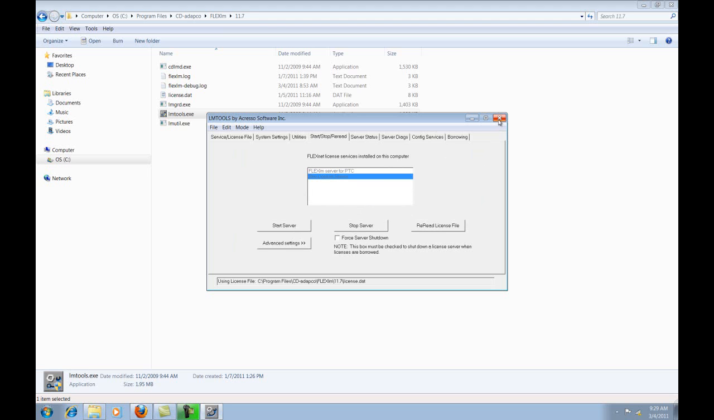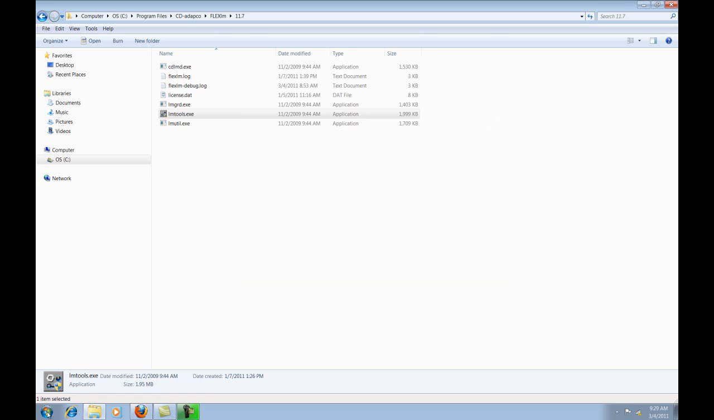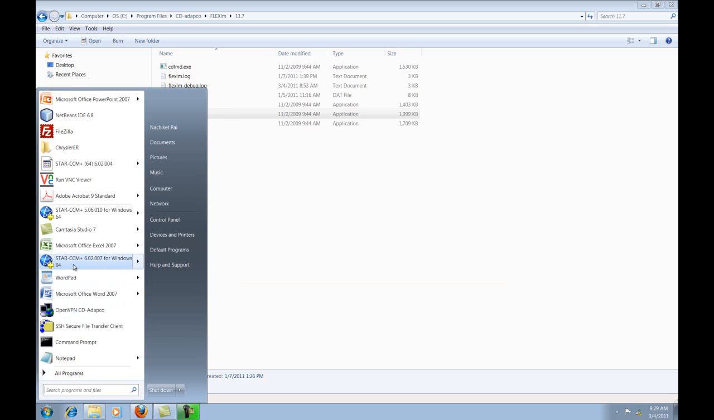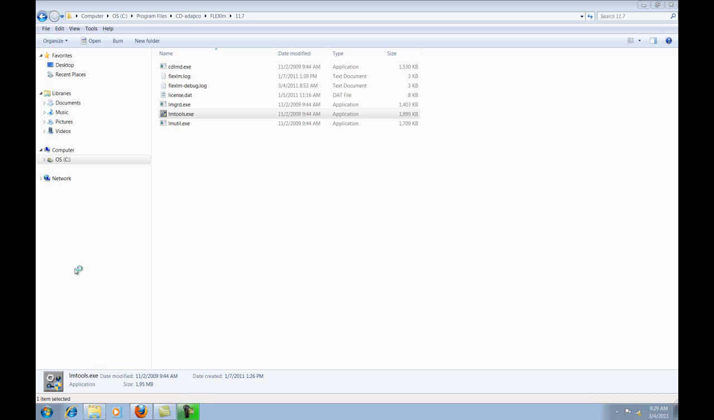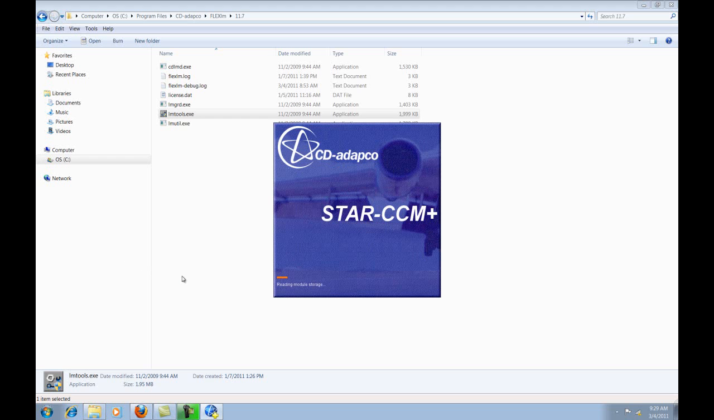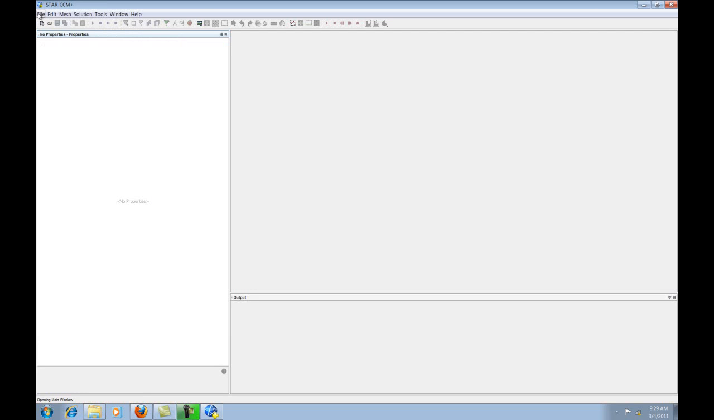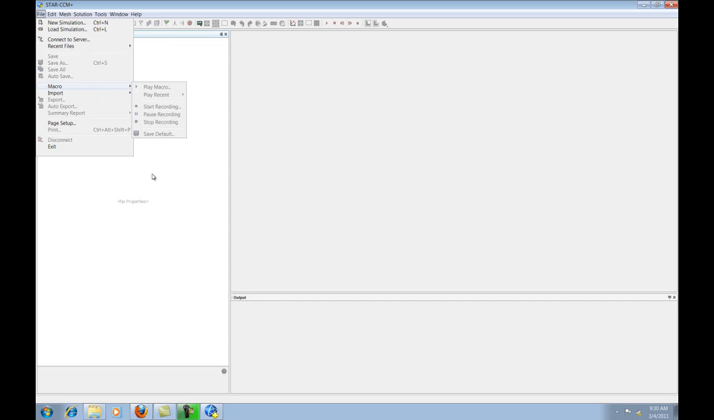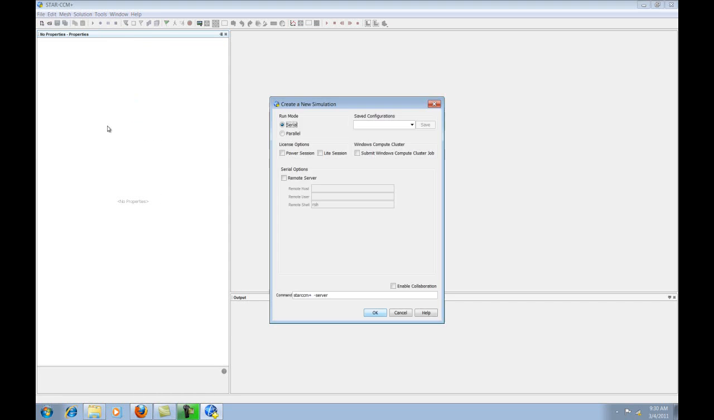Alright, let's see how the installation has come up. You can go here, click on STAR-CCM+ 6.02.007, File, New Simulation. You can keep the mode to serial and hit OK.